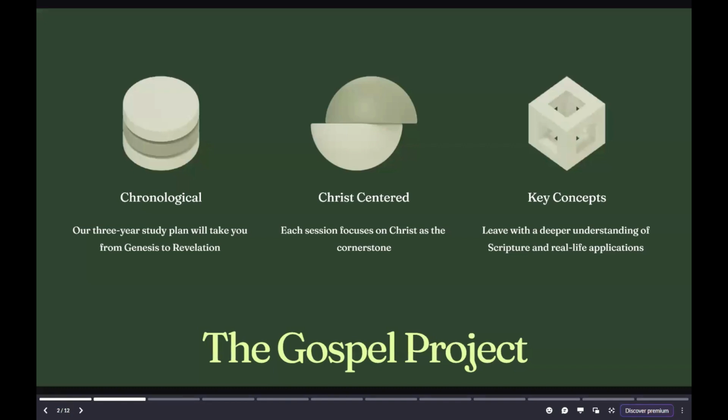Before we jump in, I just want to talk really quickly about three distinctions that really set the Gospel Project apart from other curriculum options. So, first off, it is chronological. The Gospel Project unfolds the story of Scripture from Genesis to Revelation over the course of 3 years of study. There are 12 total volumes, each covering approximately 13 weeks.